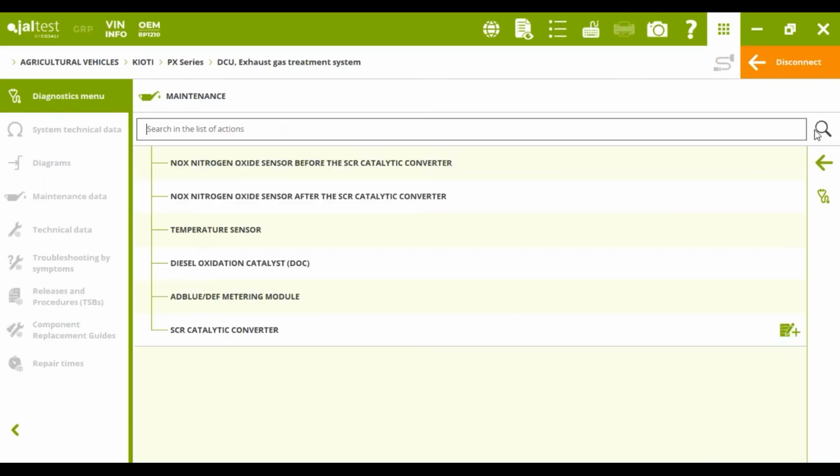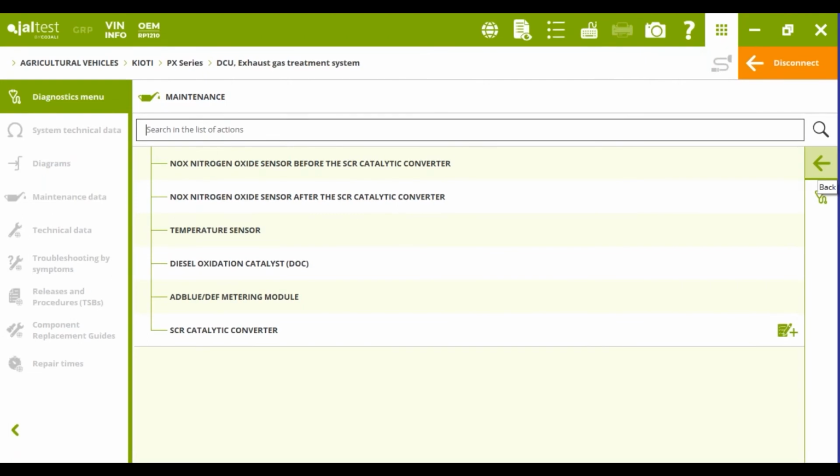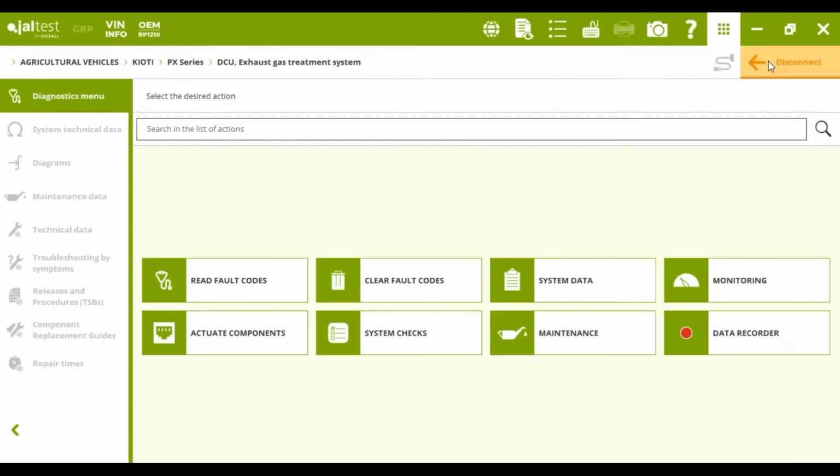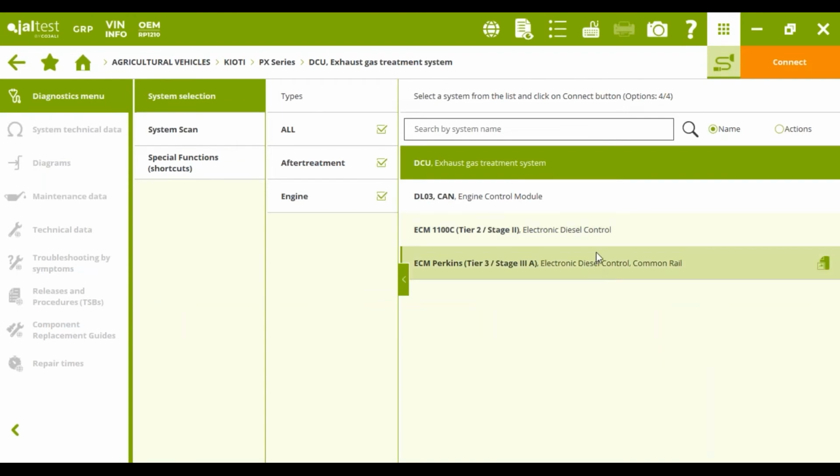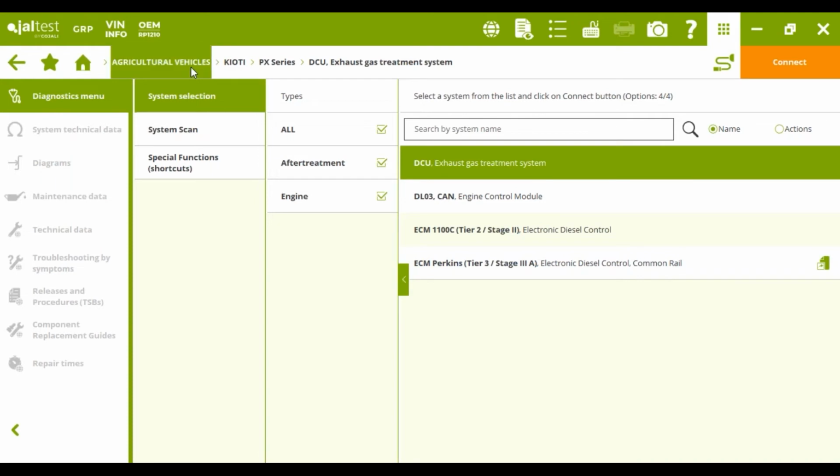Here we go, and it's done. Now, let's go and see the other systems that we can connect. You can see here the Perkins engines, as we are going to connect to Mahindra that also uses a Perkins engine. We will see it there.